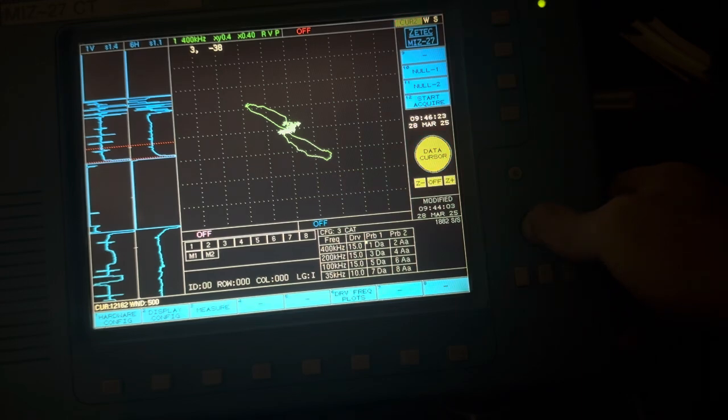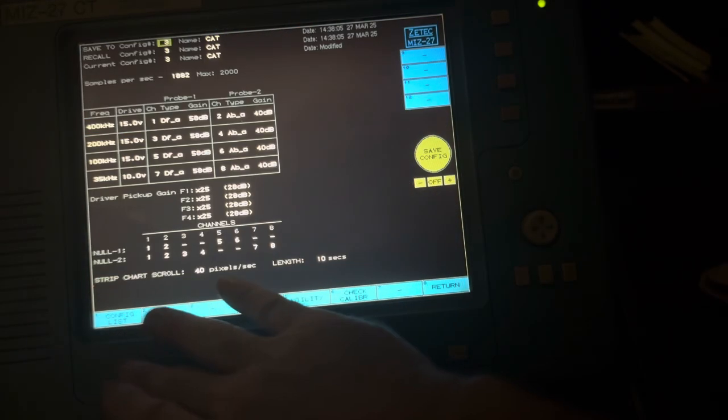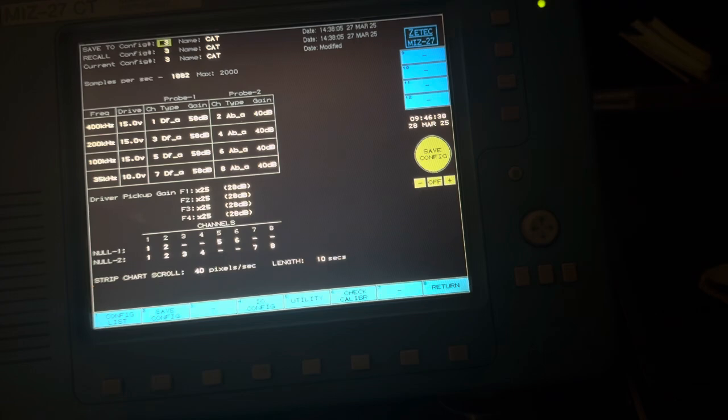So when you have a multi-frequency tester like the MIZ-27 and most modern instruments, what that allows you to do is acquire multiple frequencies at a time. So this is what the test config looks like. And I have activated in this tester 400 kilohertz, 200 kilohertz, 100 kilohertz, and 35 kilohertz.